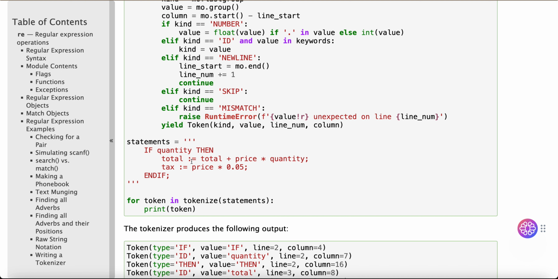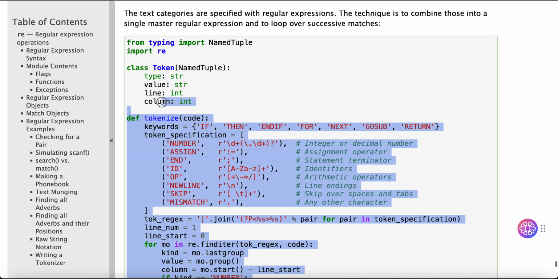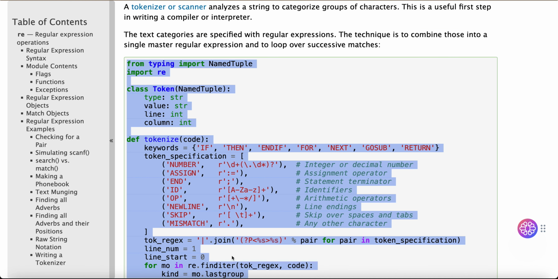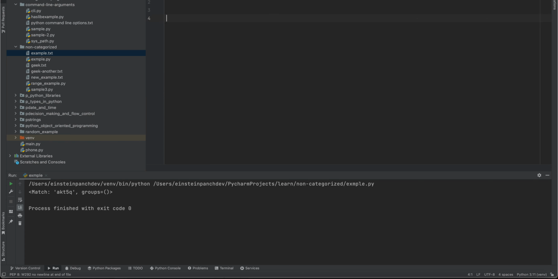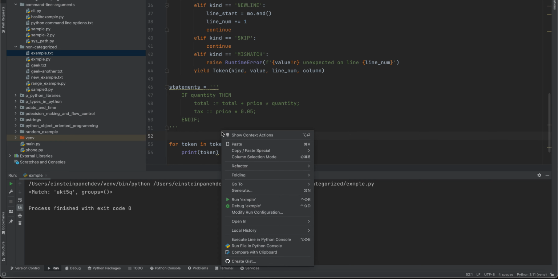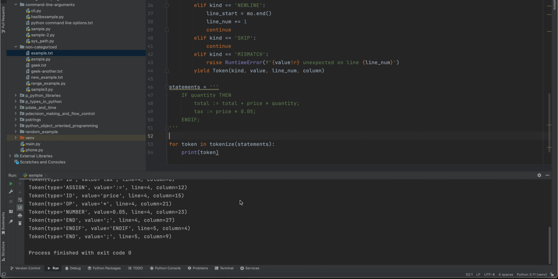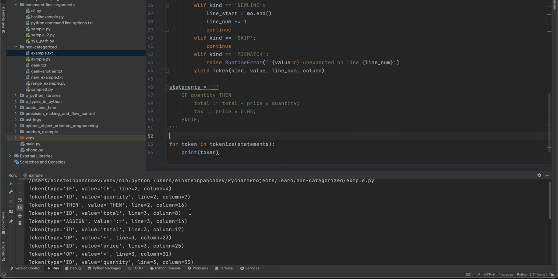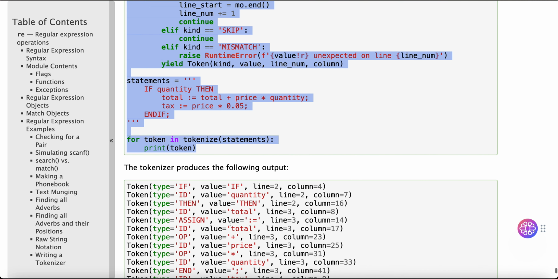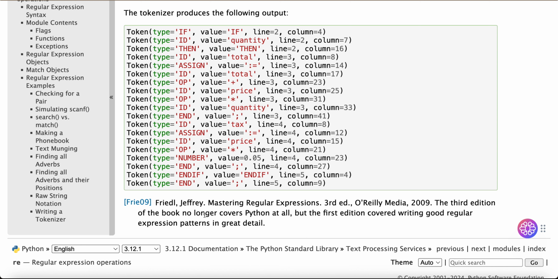Statements is equal to IF quantity THEN total, this, for token in tokenize statements, print. Okay, let's copy the program and paste it over here, right, and run it. So these are the tokens. Output is this. Thank you.